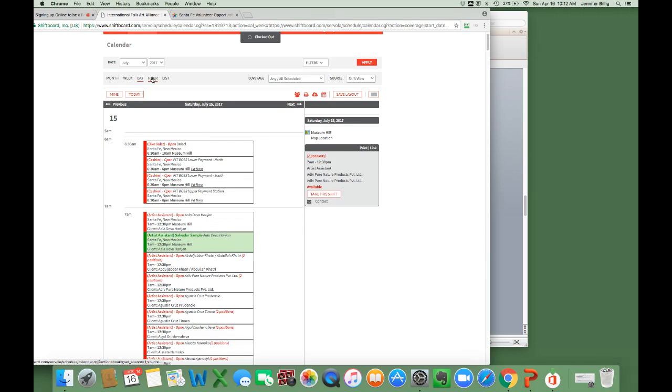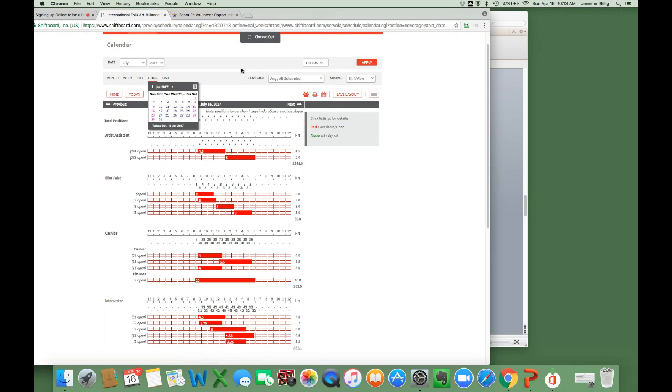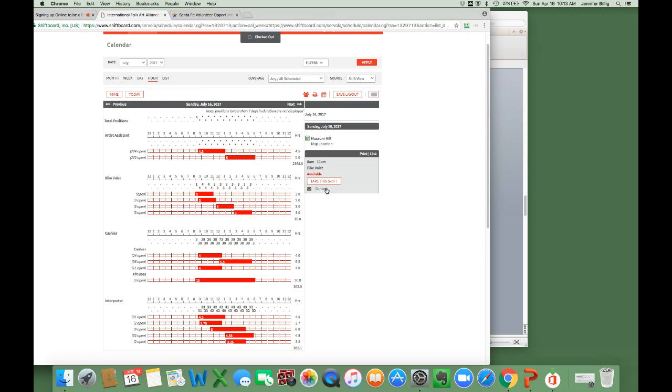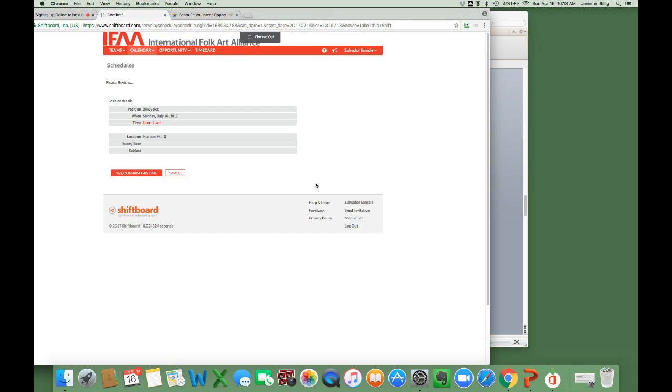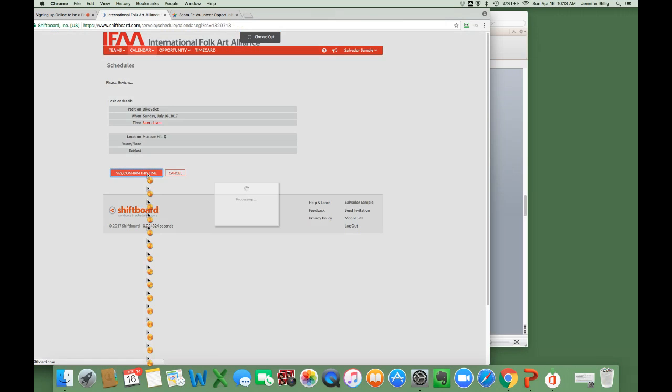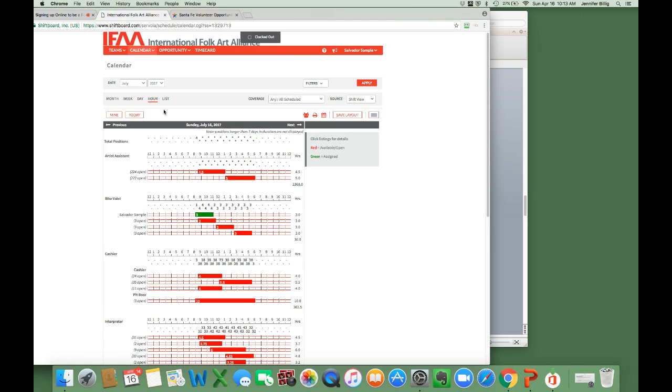You can look at an hour view for a particular day. So if you're available on the 16th, but you're only available in the morning, you can see all of the shifts across the different teams that are available in the morning. And you can click on that, and then you'll see a morning shift pop up over here for the bike valet team or whichever team you click on, and you can say take this shift, yes, confirm this time, right? So that's the hour view.